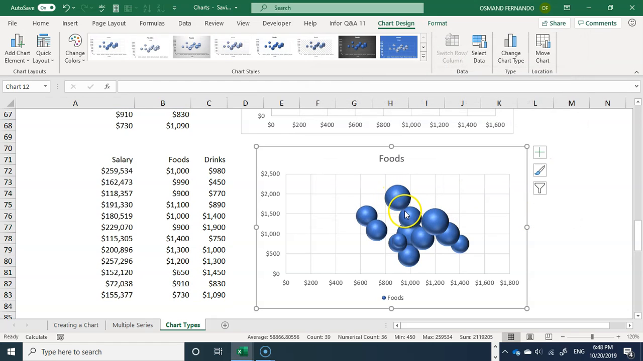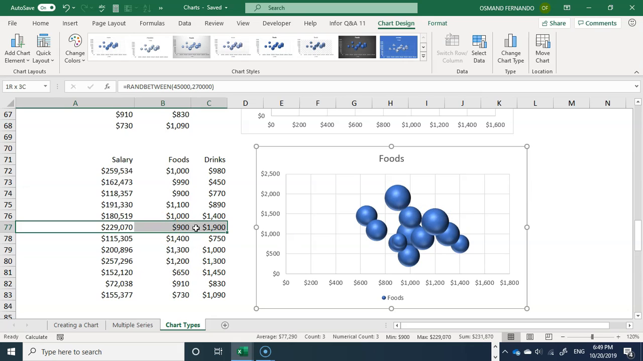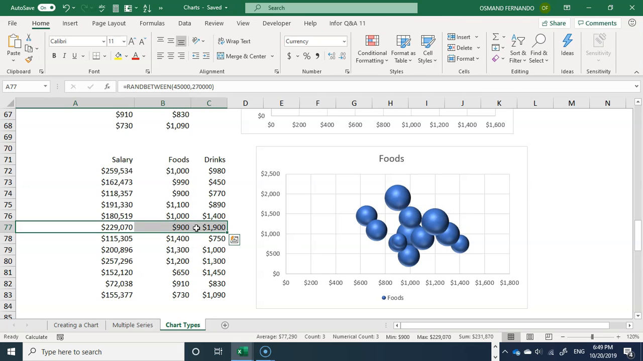So these bubbles are representing the salary, right? The size of the salary proportion. So you can see here, this point is about 900. So 900 is related to foods, and 1900 is related to drinks, and the size is 229,000. So that means it's representing this particular line. Okay, so that is about a bubble chart.